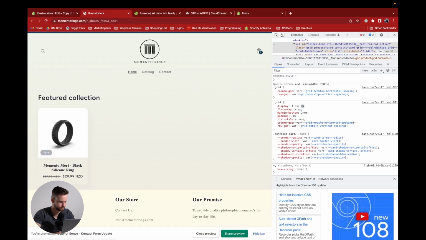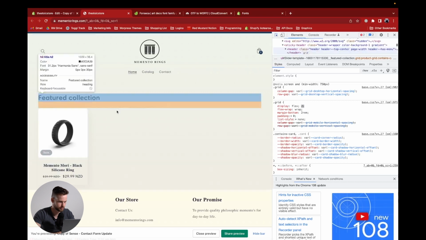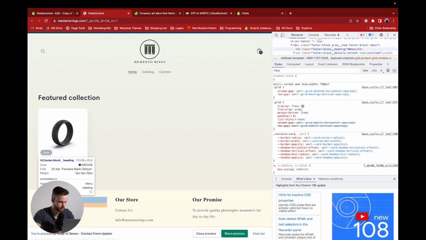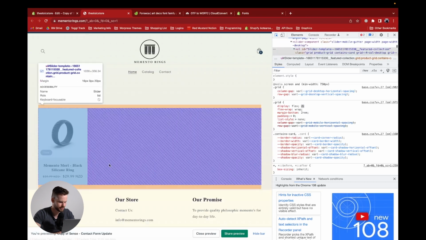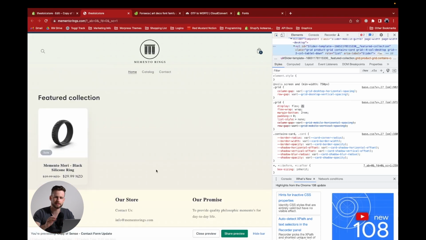Reload the page. And it doesn't look like everything has changed. So if we select again, we can see that that one's changed, but that one hasn't. And this one hasn't. So what's going on? And this is the problem with this method of doing it.